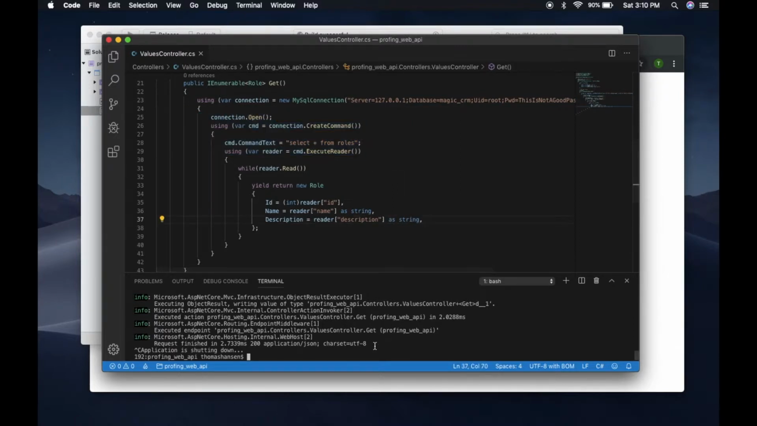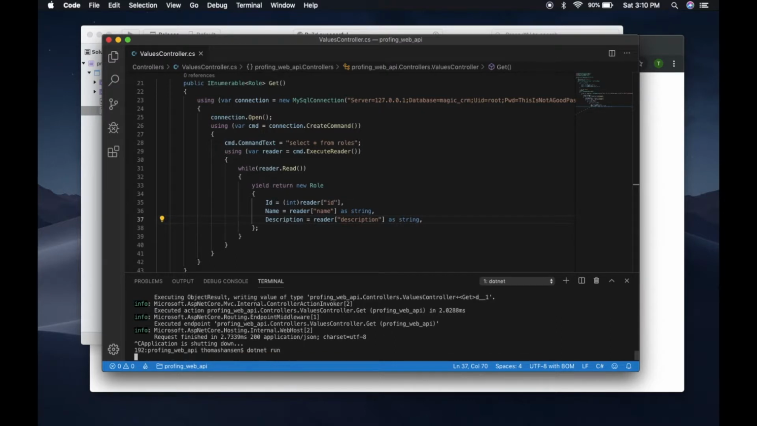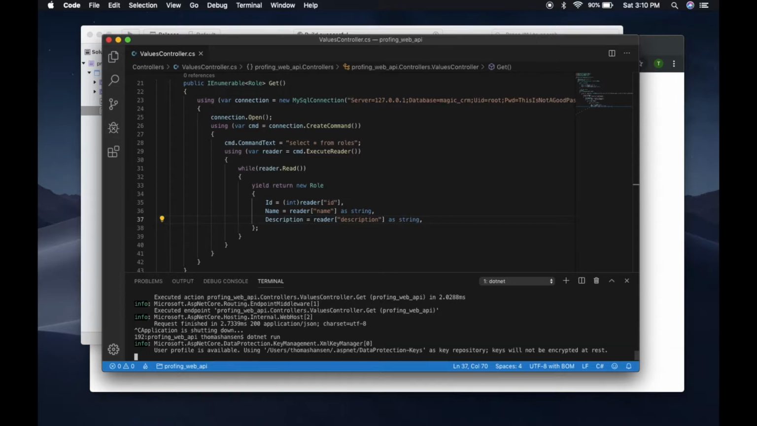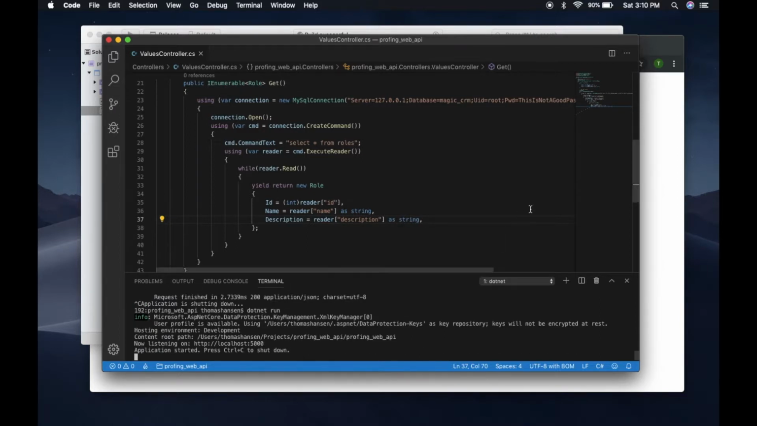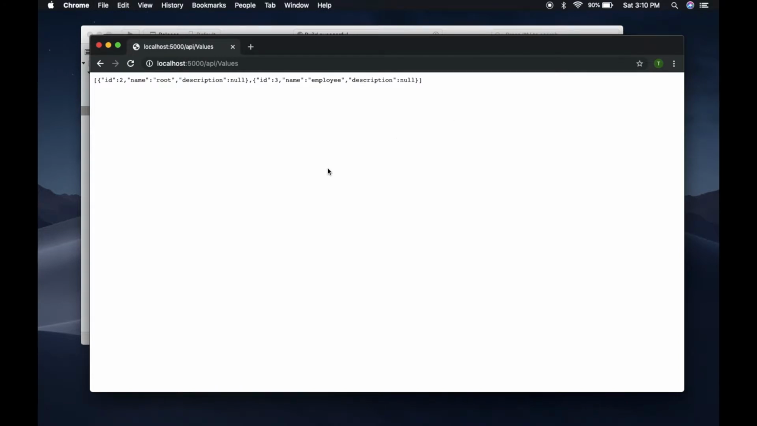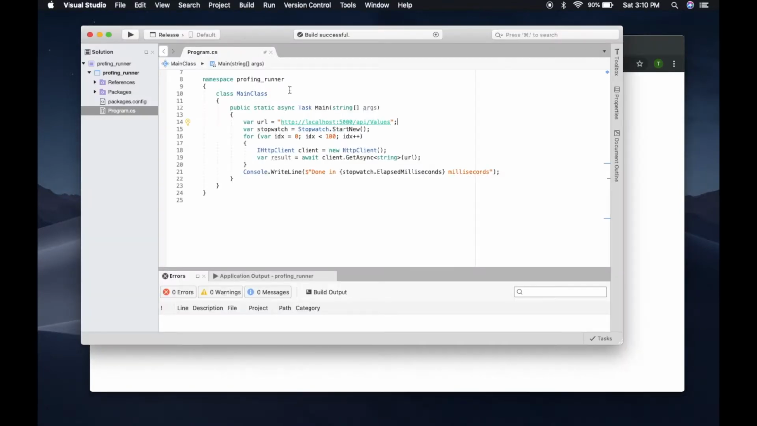So let's try this guy out. .NET Run. And just to make sure we have the exact same environment, I'm gonna refresh my browser here, proving that the app is up running and also making sure there are no JIT CLR compilations affecting the result in any way. Here you can see the results of invoking that endpoint.